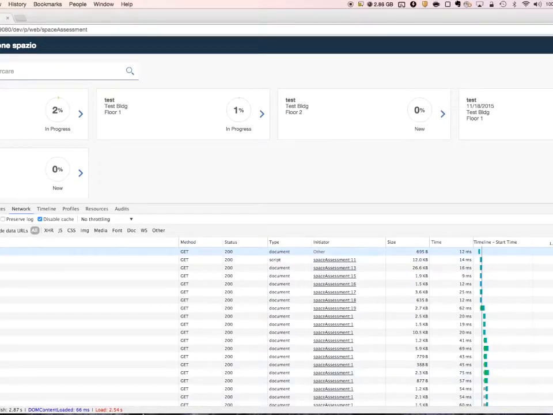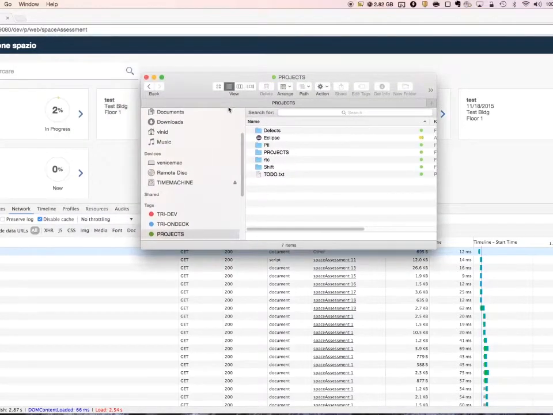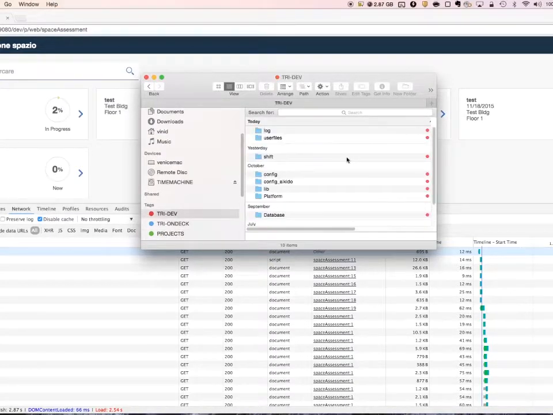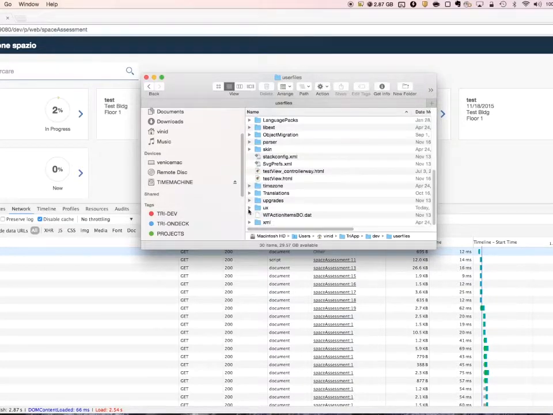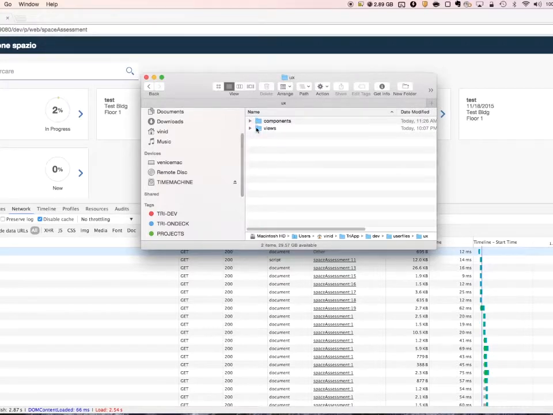And I'm going to show you next where the file cache is located when the translated view is created for that static resource. So in your installation folder, you're familiar with user files, you should expect to see a UX folder in there. And if you expand that, you will see components and views.